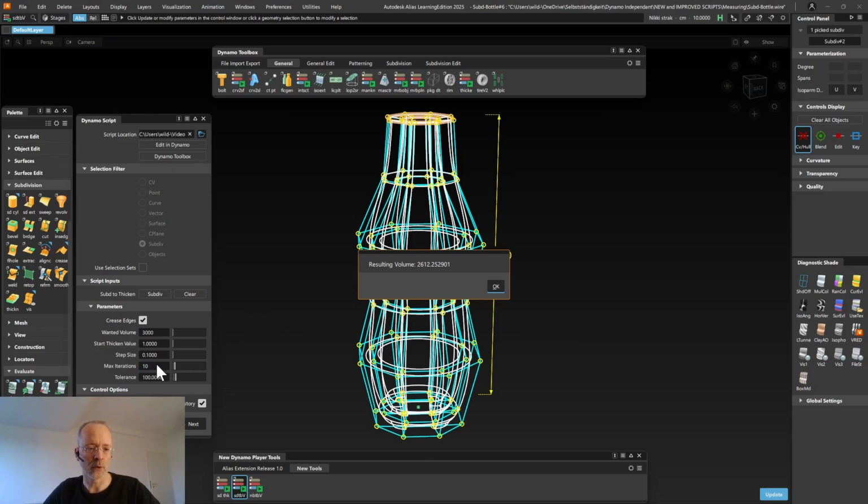So if you now increase the number of iterations to 20 and hit update, you can see that Dynamo suggests a thicken value of 2.2 to achieve a volume of nearly 3000 cubic centimeters. Obviously, the algorithm could be improved by letting Dynamo find its own iterations and better step size. It could determine that itself, but that's not the point of this video. The point of this video is that Dynamo can do that. And if you need such a script, it could, of course, be optimized to run faster and find those values itself.